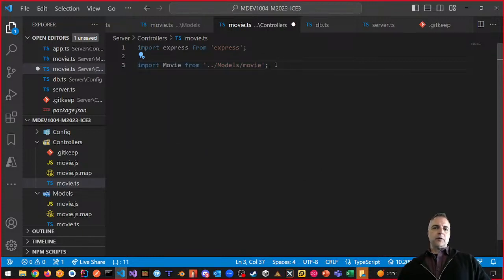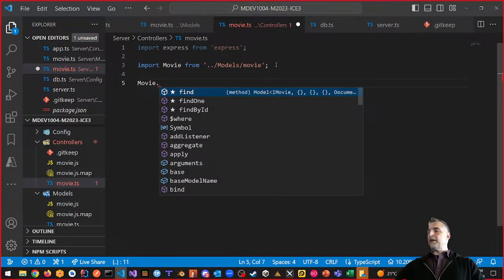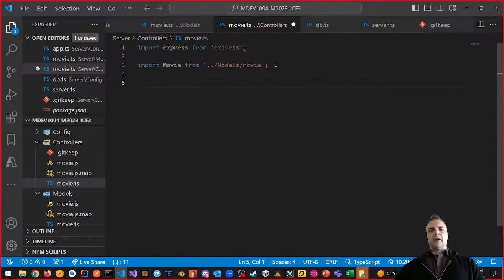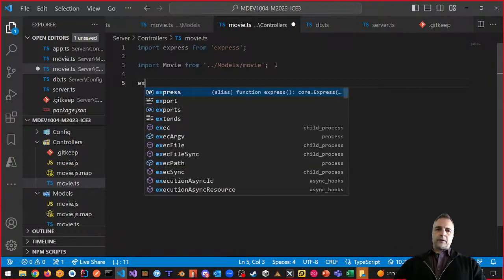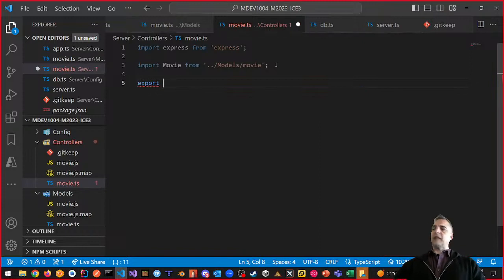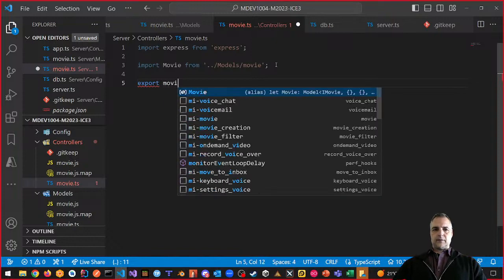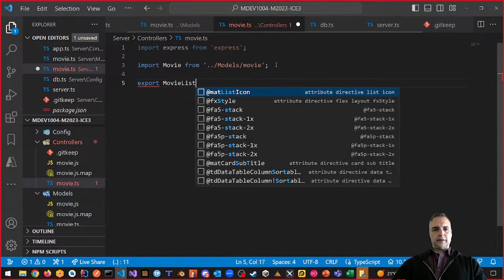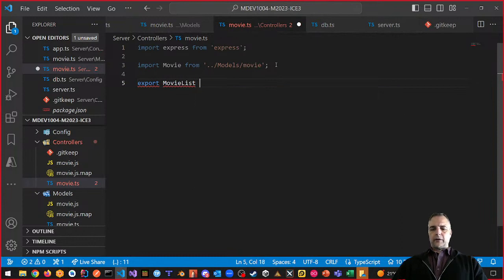One thing we can do with it is movie.find. I can find movies, I can do whatever I want, right? That's what I want to be able to do with it. I also want to have some functions that I want to export. So instead of export default, I can use export, and I can have the name of the function. In this case, it's going to be movieList, and we're going to say that's equal to a function.